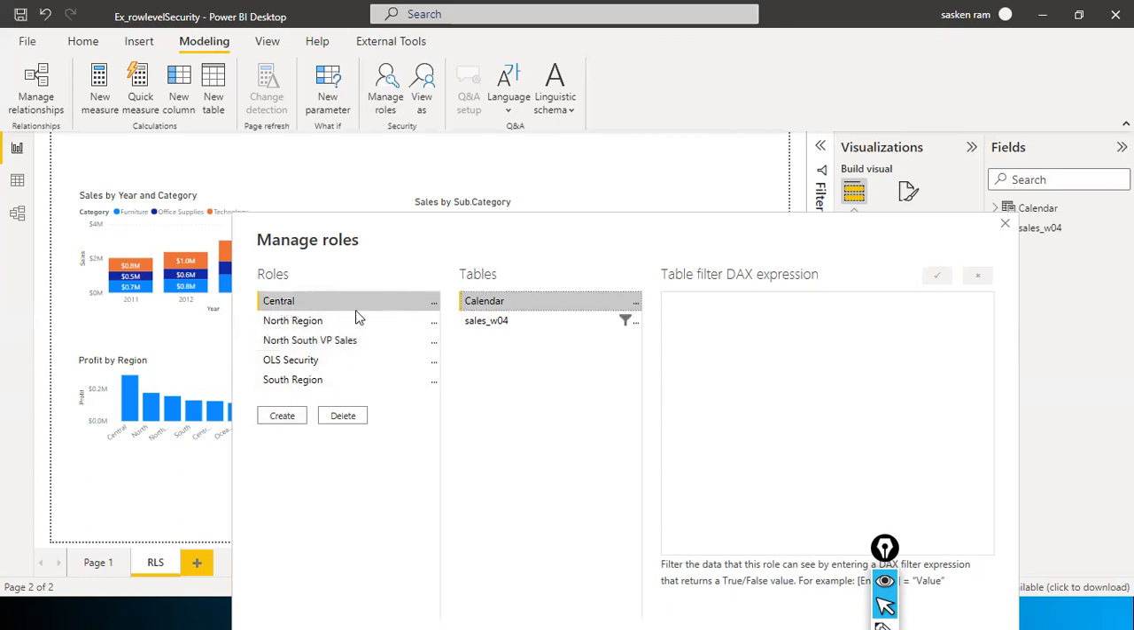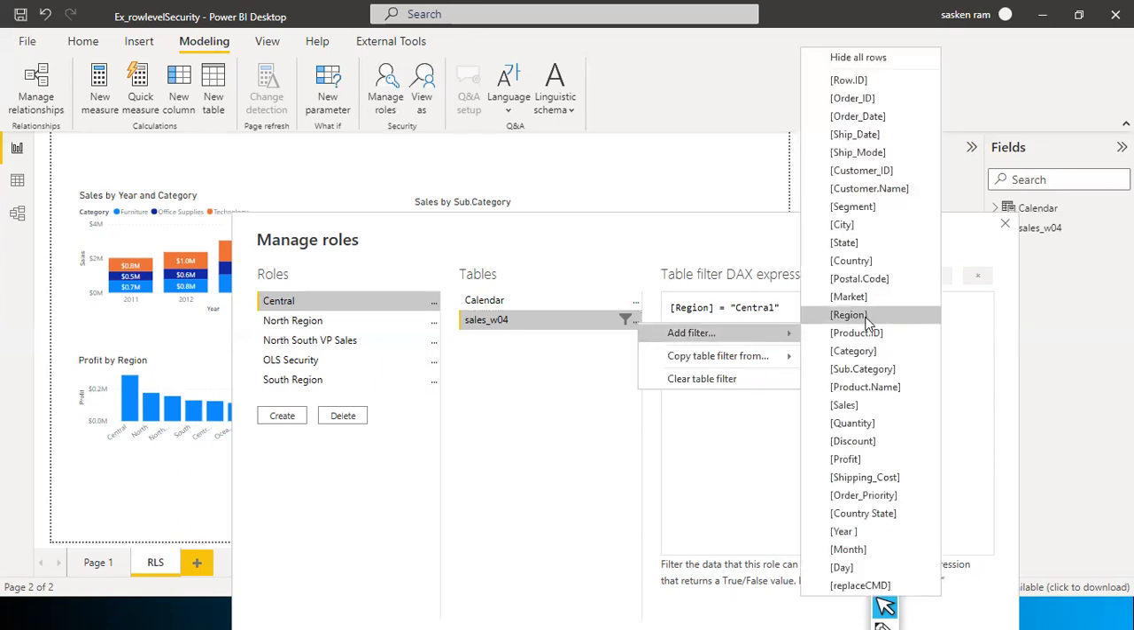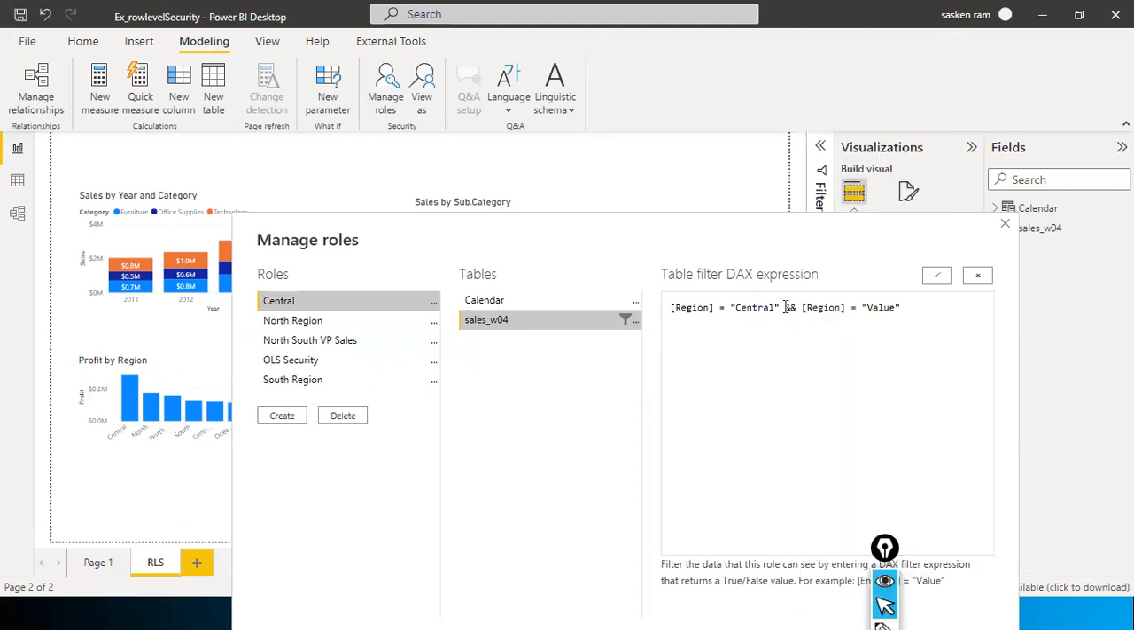Then it will list all the tables you use in a report. In this case, thank God we are using only two tables. The calendar table, we are not going to do anything. The name of the role is central. I just click on the sales table, then click on these three dots and select region. When you click on region, the region will get copied. Region space value: in this value you put central, because this is the value stored in your table column region as central.